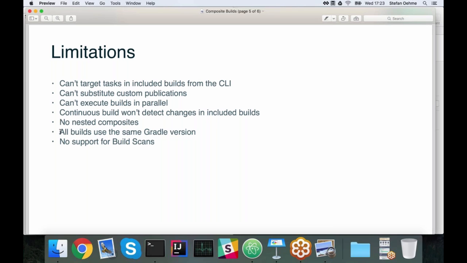Something that's a little further out, if at all, is that currently all builds need to use the same Gradle version. So the daemon that's used is the one of the composite root project. And all the included builds are run in the same Gradle daemon and using the same Gradle version as a result.